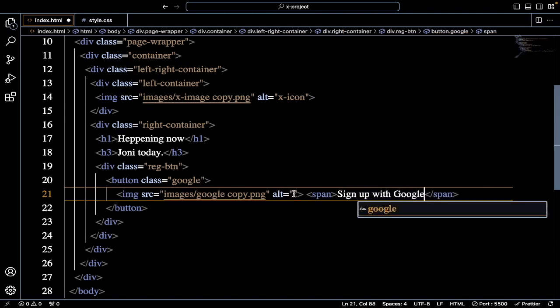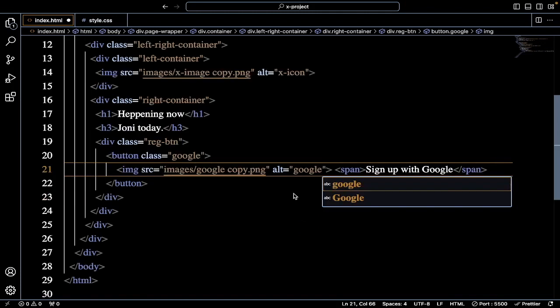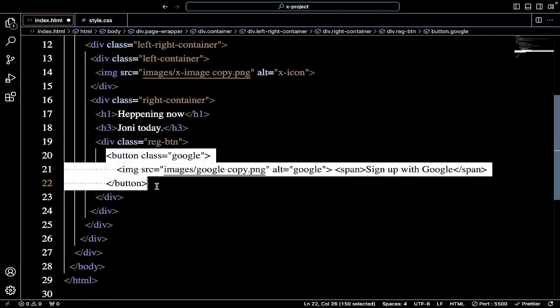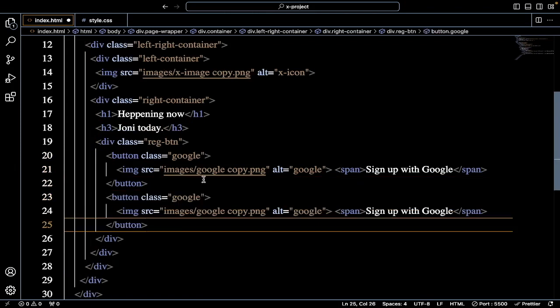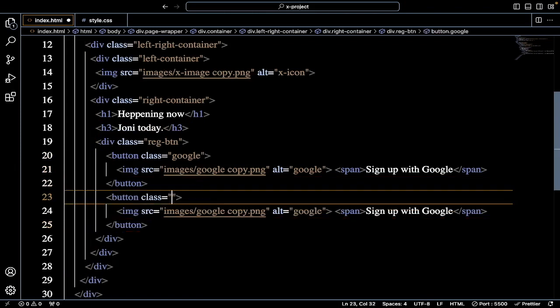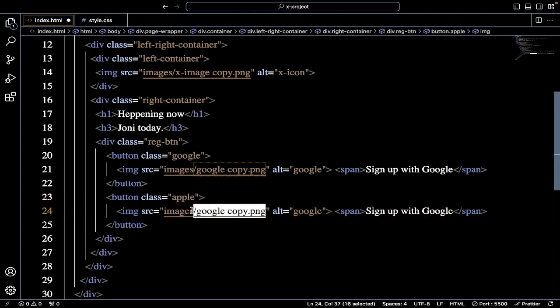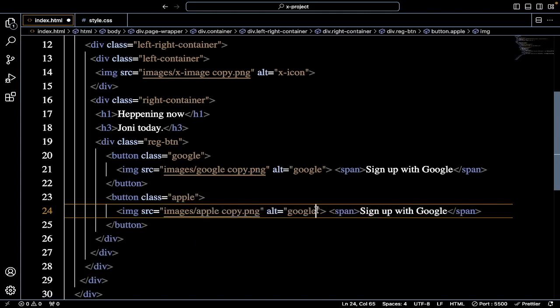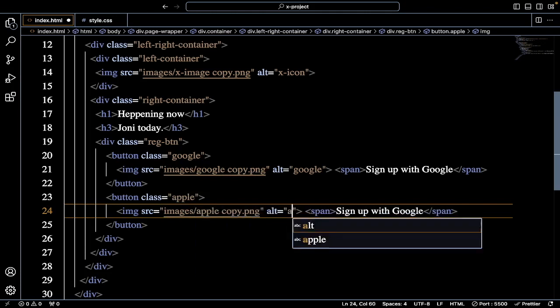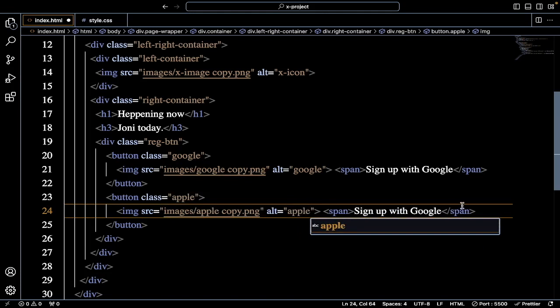and we can say the alt to Google, and we can copy this button and make some changes for the Apple login too. So we can change this to Apple and change the image file path too. So here /Apple, and the alt will also be Apple, and here we'll sign up with Apple instead of Google.